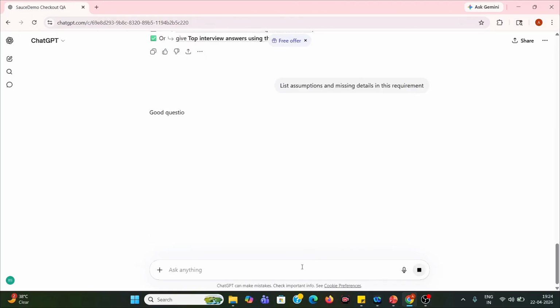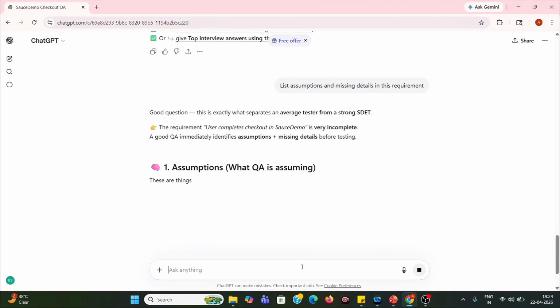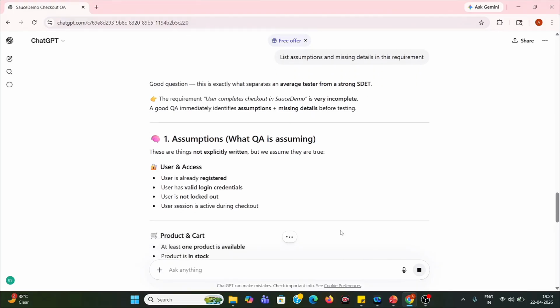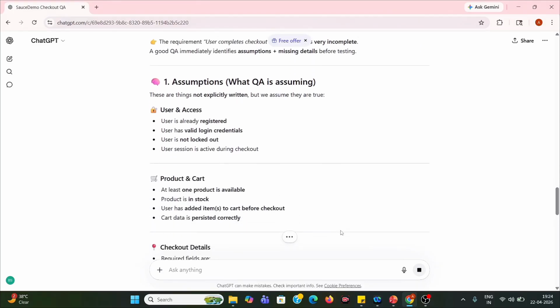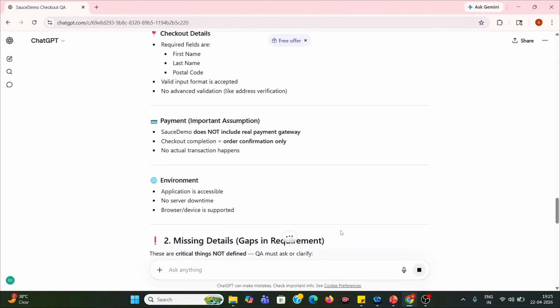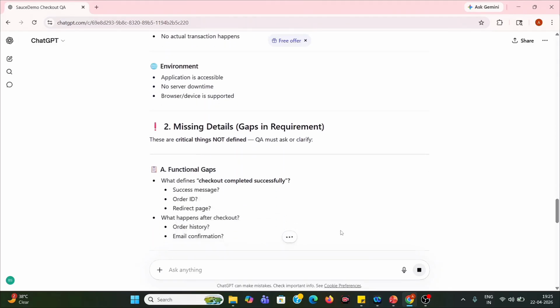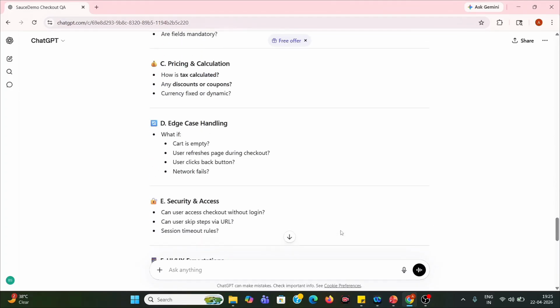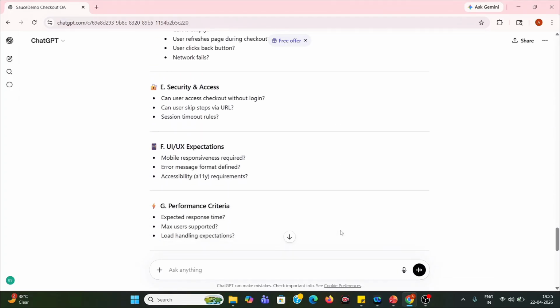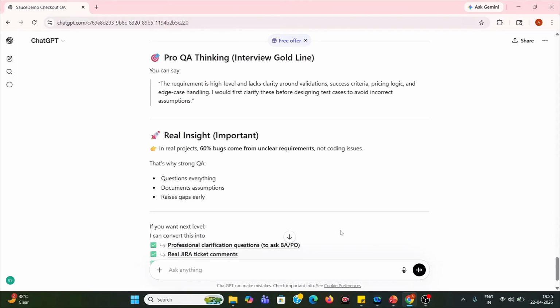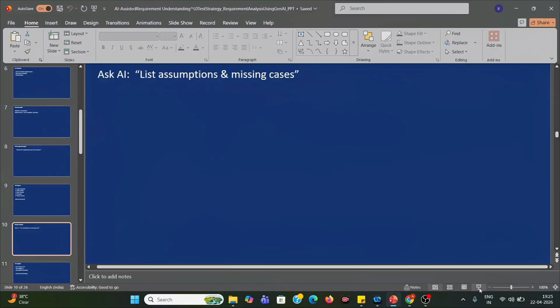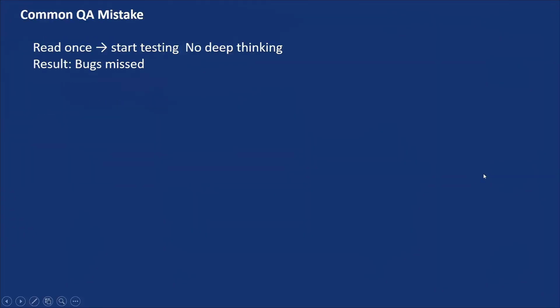So you could see here, let's see, AI is responding. Assumptions are like user and access. So user is already registered. These are things not explicitly written, but we assume they are true. Like product cart with some checkout details. So you could see how AI responds to this. There might be some functional gaps, validation rules, edge case handling, UI/UX expectations. So you could see how AI is actually assisting us in that part.